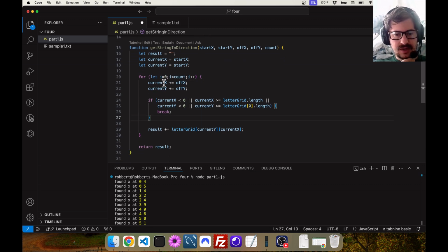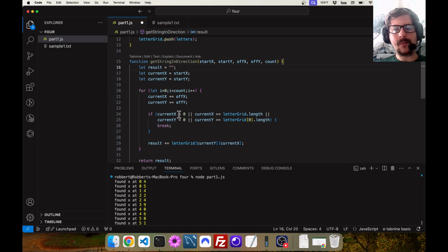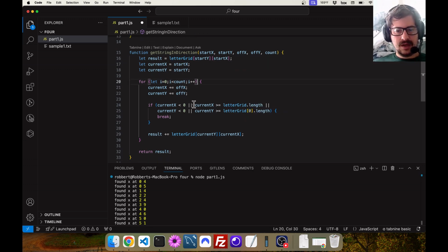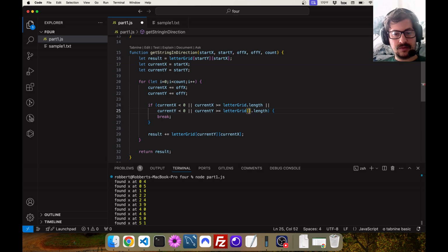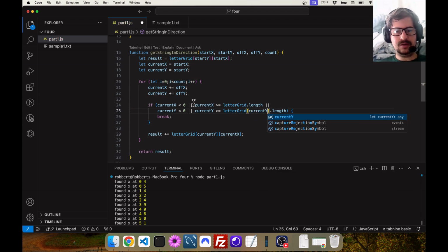Current x, current y. Okay, so every time, see, this is bad. We actually should be, because this is going to get the string. Well, no, it's not terrible. It's going to get the string in the direction not including the start x and start y, but we could actually just put that on here. Okay, cool. And that's going to get that. And then basically it's checking if it goes off the end of the world. That 0 is completely wrong. That should be current y.